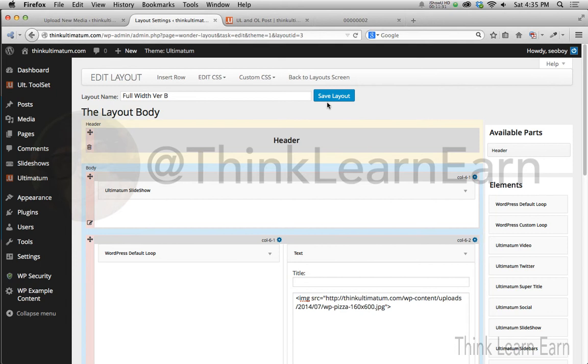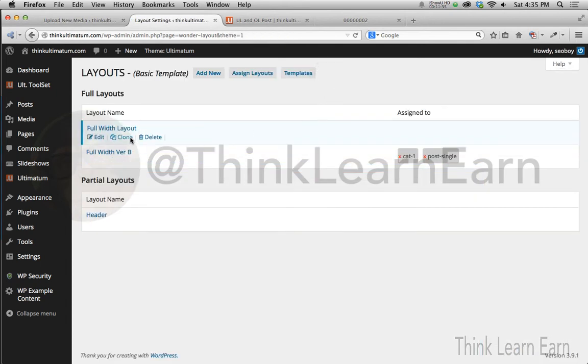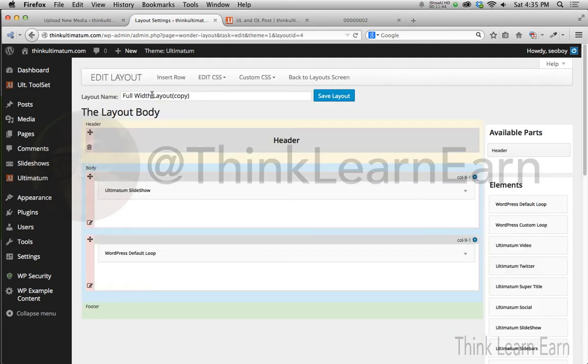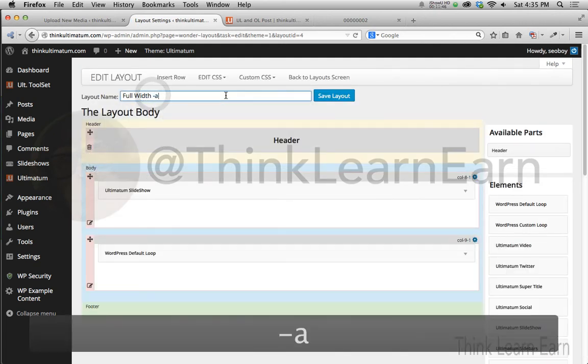So let's go back to our layouts, and let's duplicate this original layout again. Let's clone that. And let's edit that. And let's call this full width add bottom post. Now, you're really going to get a kick out of this.